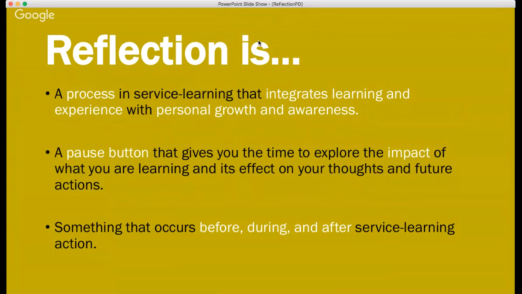Reflection is a pause button that gives you the time to explore the impact of what you're learning and its effects on your thoughts and future actions. And finally, reflection is something that occurs before, during, and after service learning action.